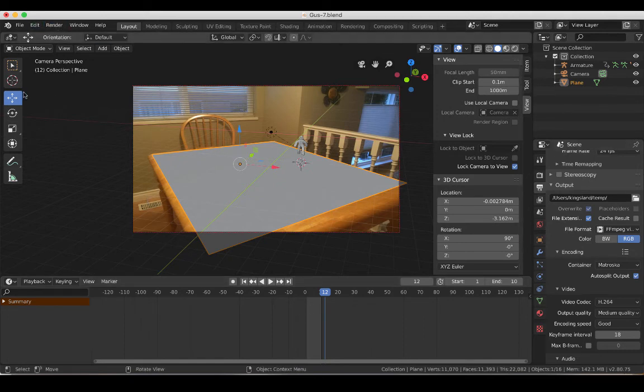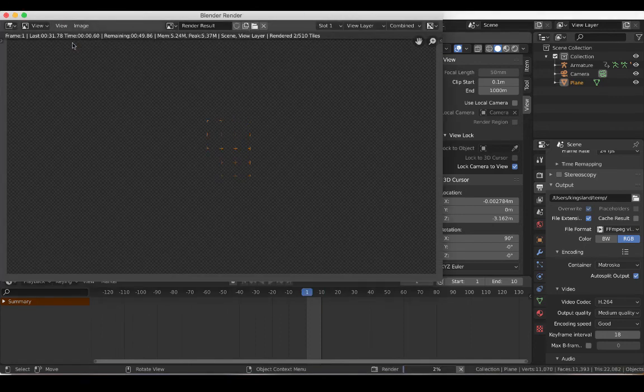With all of the output settings set, all you have to do is go render and render animation. And this may take a little while. You'd navigate to that folder, and your file should be there ready to go.